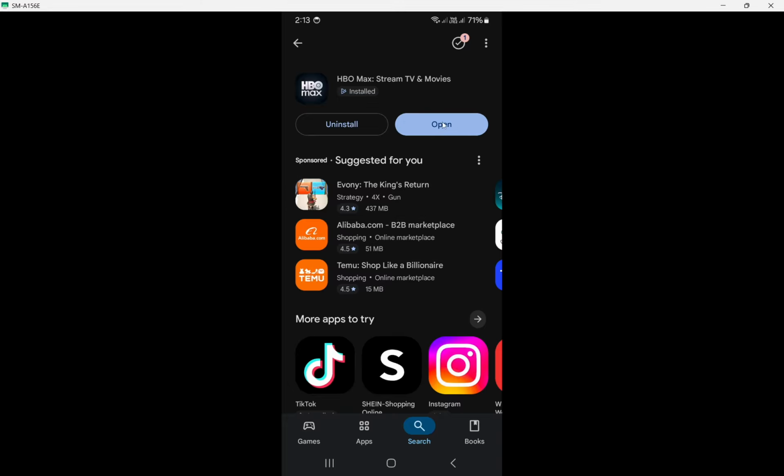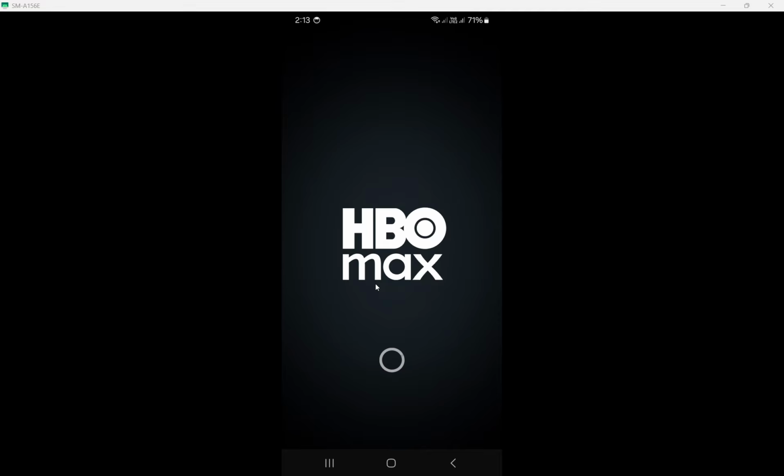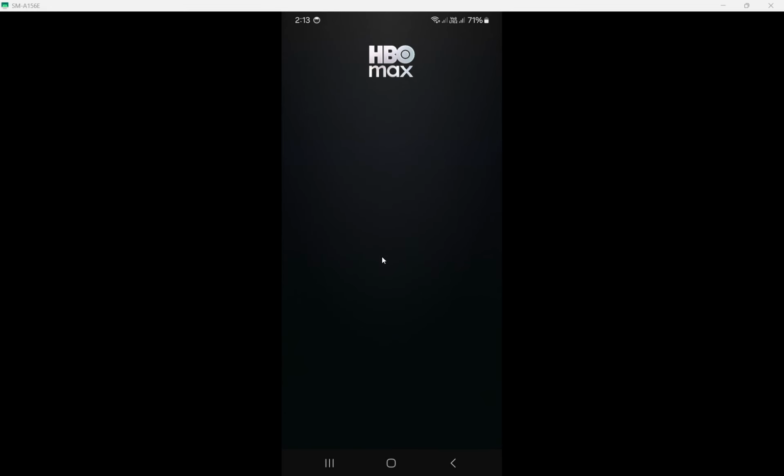The app will launch and prompt you to sign in or create an account. If you already have an active subscription, use your existing login. If you're new, choose the Create an Account option and follow the on-screen prompts inside the app. That's all you need to start exploring shows and movies once you're in.